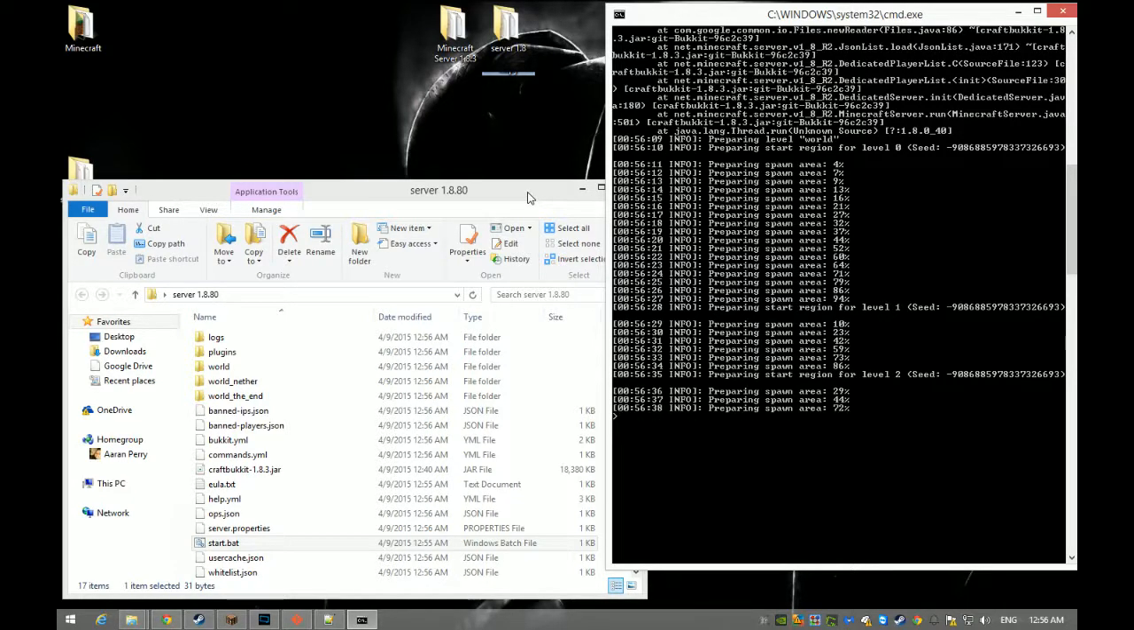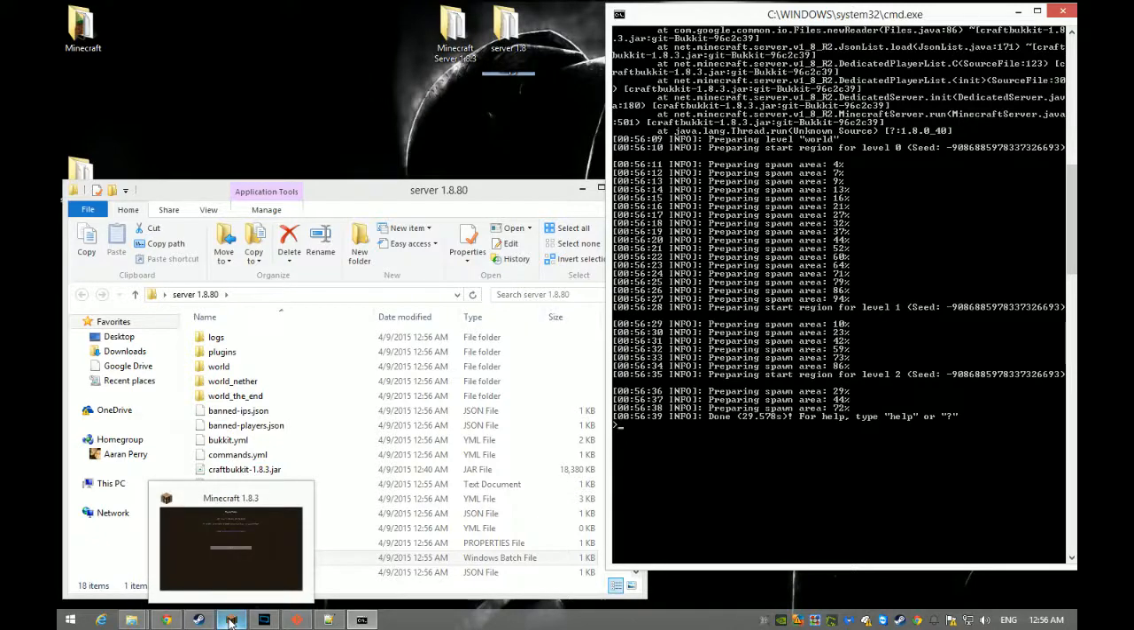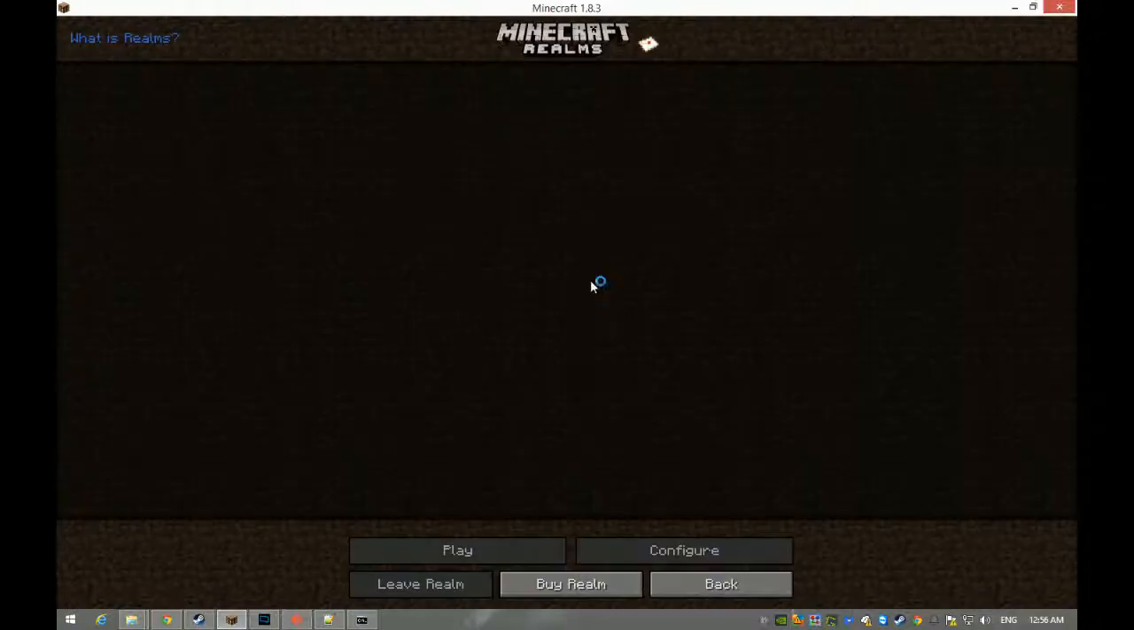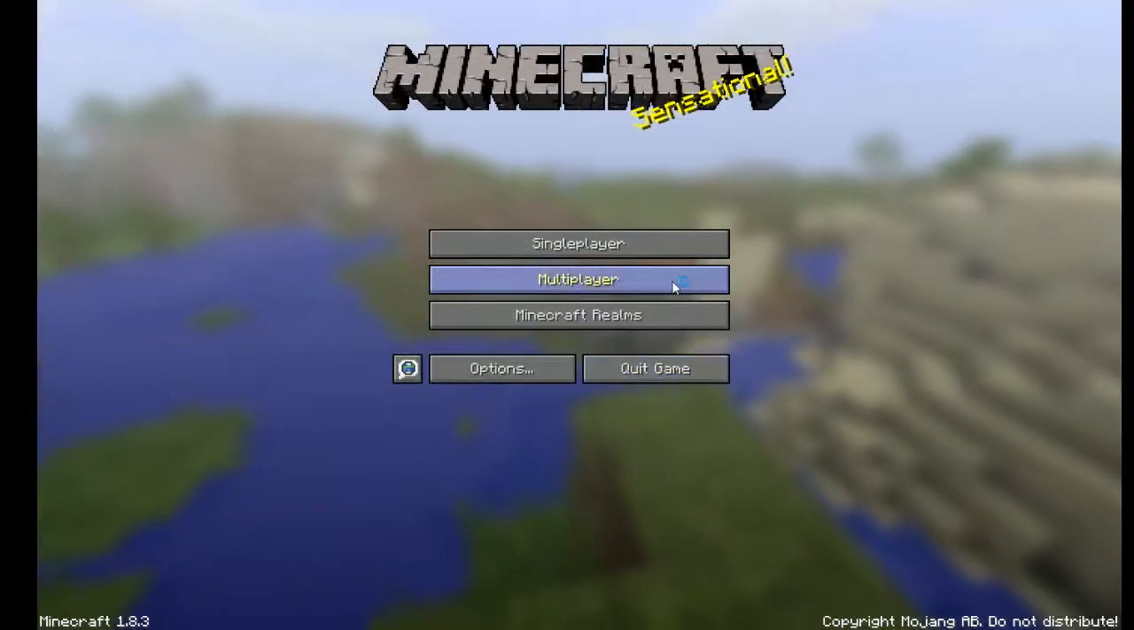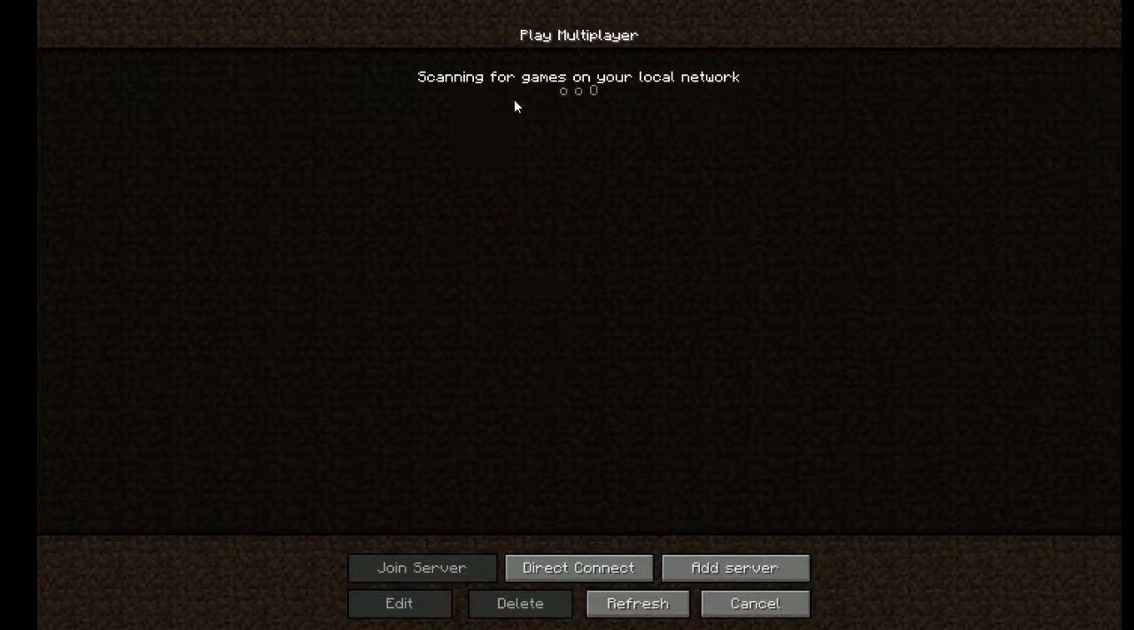As you can see, all of mine's loading now, so it's loading the end and the nether, and that's done. Now what we can do is I can switch on over to the game here. Oh, I was messing around with stuff earlier. Now go to multiplayer and you'll see that it's scanning for games on your local network. Now it should find it. However, my luck, it won't.